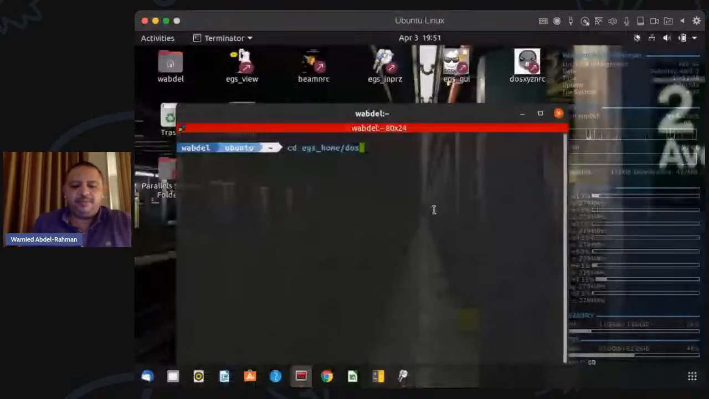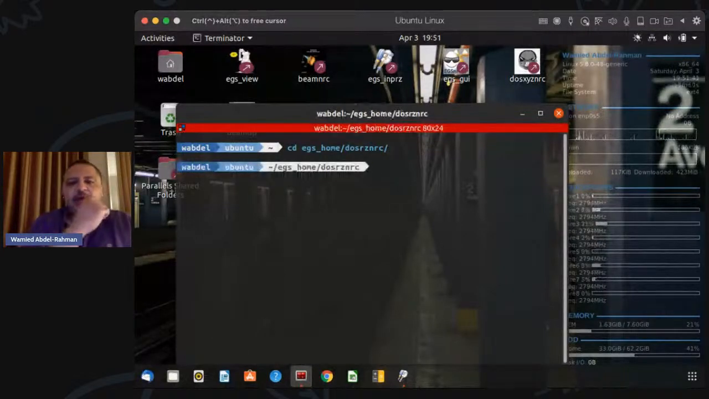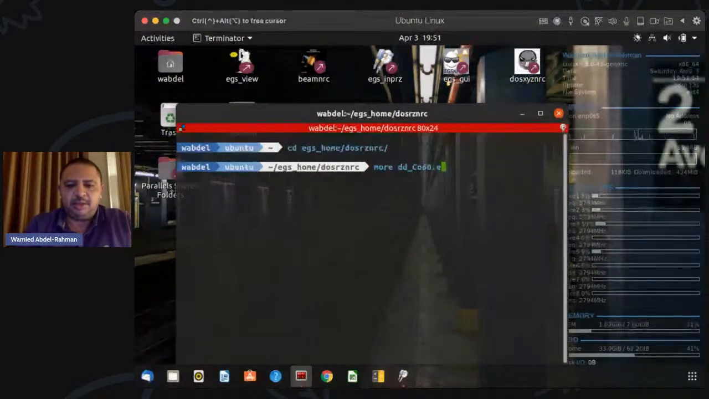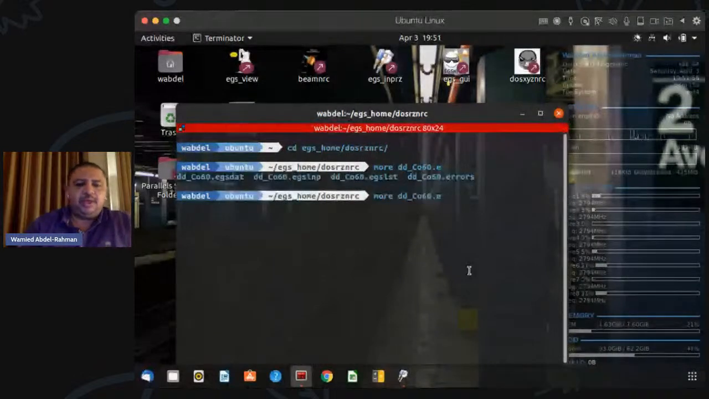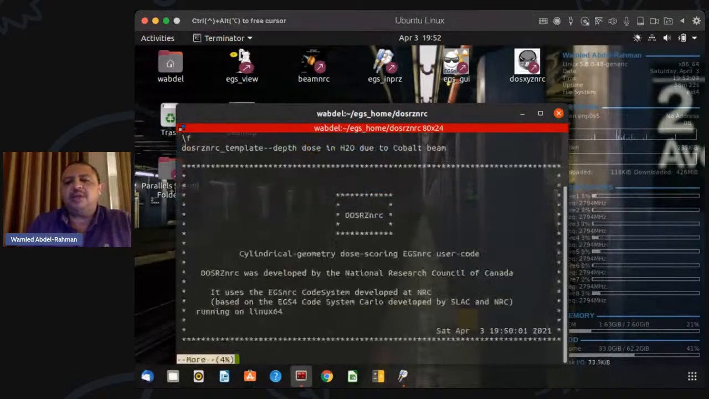Okay, so we'll go to dosrznrc. Let's see. And we will look into one output file called 60 and that. So the EGS listing is a text file that has the output of the simulation.